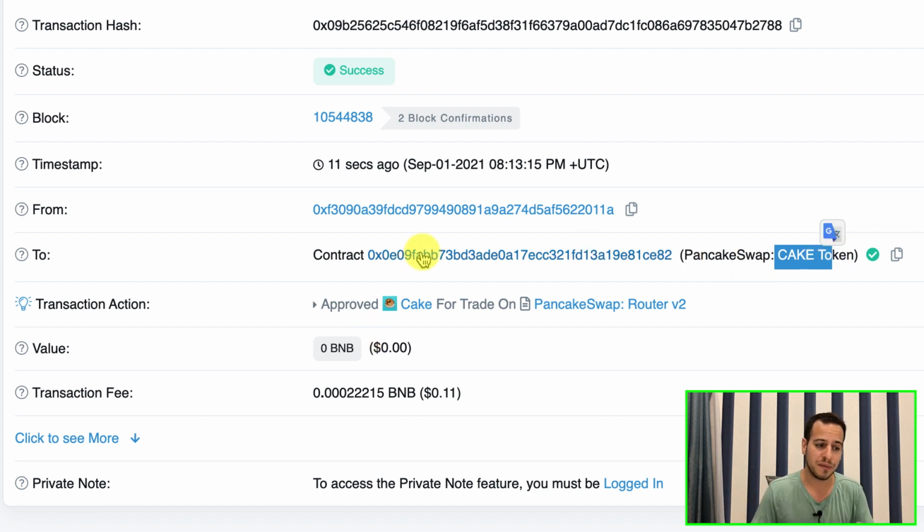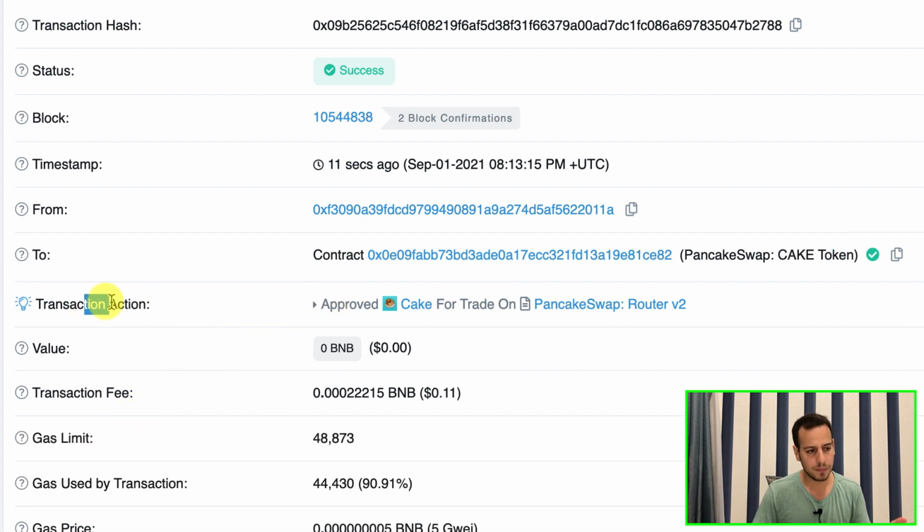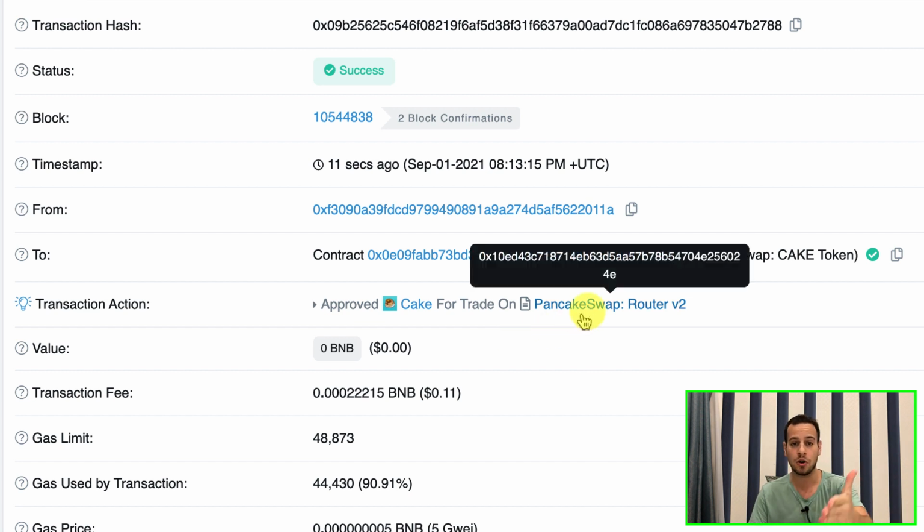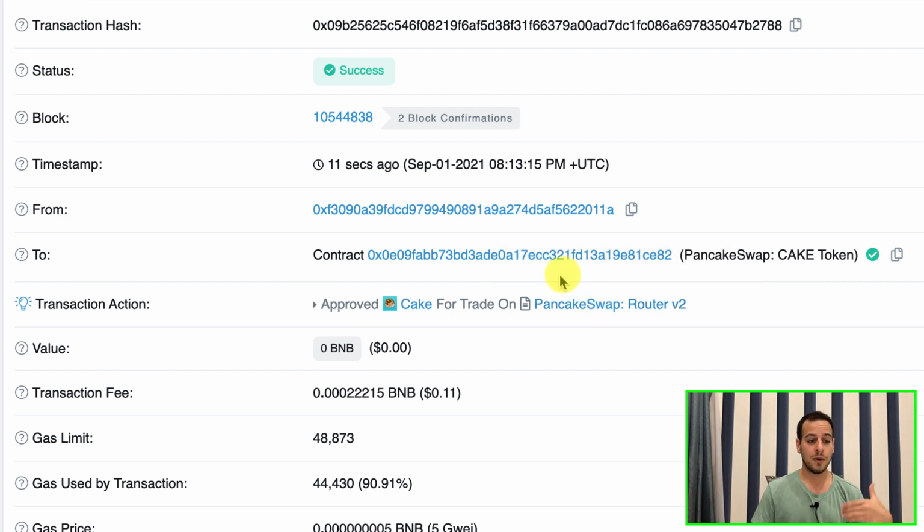So now before we take a look at the smart contract, let's take a look here. Click here to see more, and then let's take a look at the transaction action first. So here on the transaction action, you can see approved cake token for trade on PancakeSwap router. So this is some kind of summary. This is a new feature on BSC scan where they summarize the functionality that basically happened through this transaction, and they summarize it really nicely. They're saying basically you approved the smart contract called PancakeSwap router, which is the smart contract responsible for all the swaps that you are doing, and we approve the smart contract to spend our cake tokens.